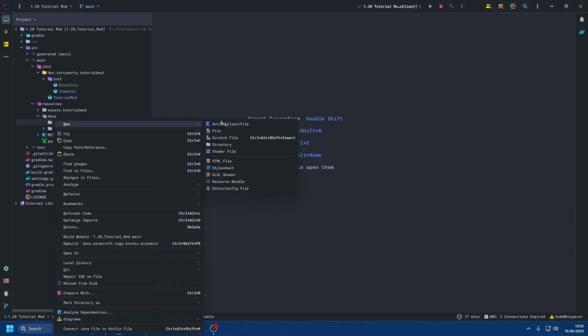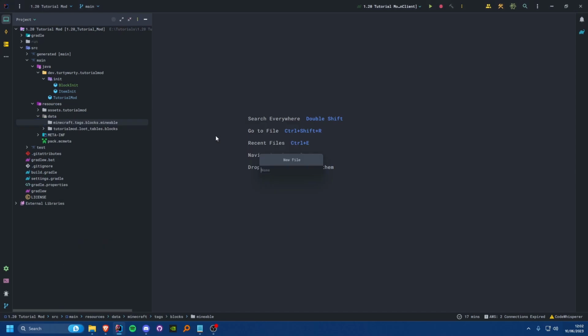And inside of here, we're going to want a new file, and this file will be called whatever tool you want to be able to be used to mine your block. So I only want my block to be mined by a pickaxe, so I will call this pickaxe.json. Let's say I wanted it to only be mined by a hoe, I would call it hoe.json, etc, etc. You get the point. So I'm going to leave it as pickaxe.json.